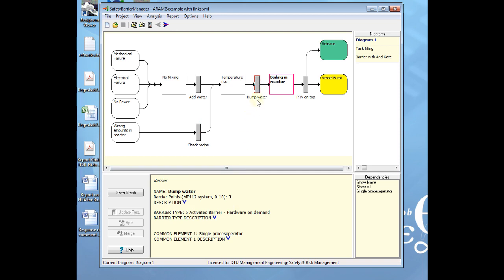The so-called critical event in a bow tie can be shown with a different color or edge. Boiling in the reactor is chosen here as the critical event. So you see it has a red line, it has a bold font to differentiate it from the other elements in the diagram.